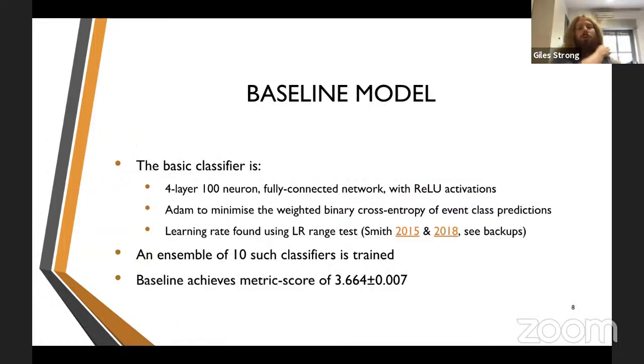So the baseline model that I started with was a four-layer, 100-neuron, fully connected network with ReLU activation, so something pretty standard. I was using Adam to minimize the weighted binary cross entropy. And the learning rate, I found using a learning rate range finder test, described in these two papers here. There's also a summary in the backups as well. I trained an ensemble of 10 such classifiers. This achieves a metric score of 3.664. So we've still got quite a way to go before we start reaching the winning solution's performance.